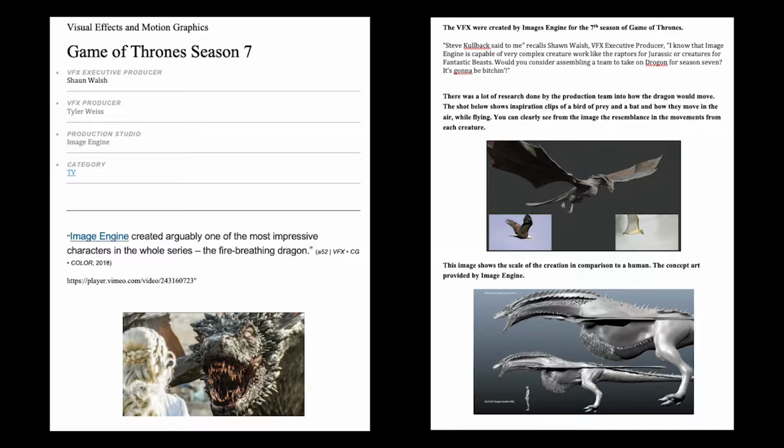The VFX created by Image Engine for the 7th season of Game of Thrones, Steve Kullback said, recalls Sean Walsh, VFX executive producer, "I know that Image Engine is capable of very complex creature work like the raptors for Jurassic Park or creatures for Fantastic Beasts. Would you consider assembling a team to take on a dragon for season 7? It's going to be bitching."